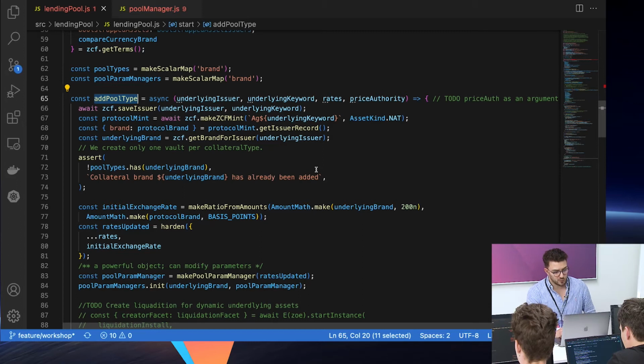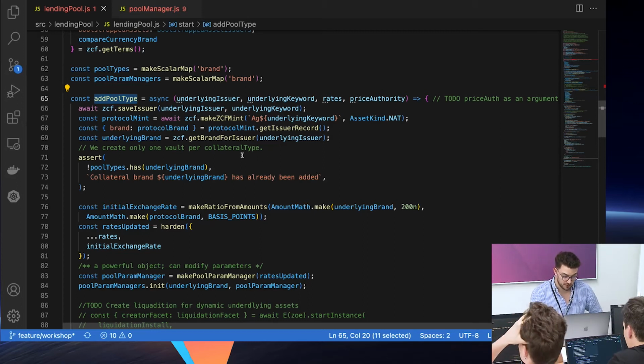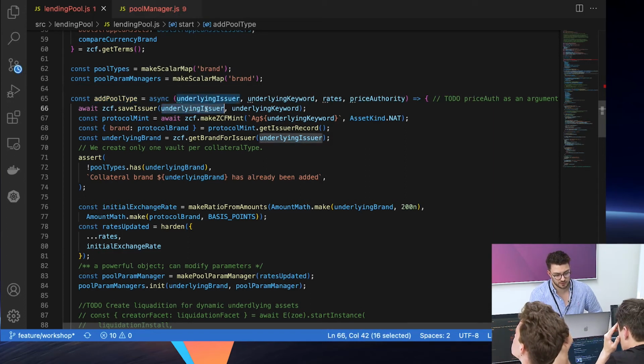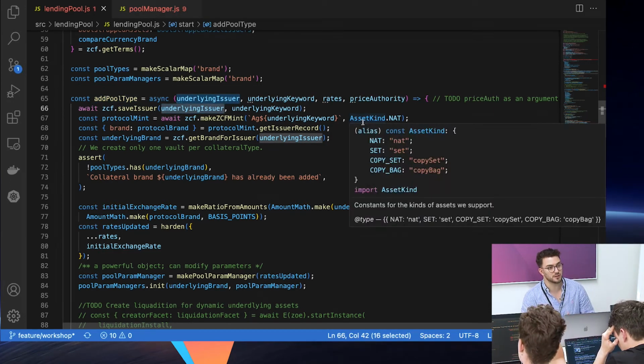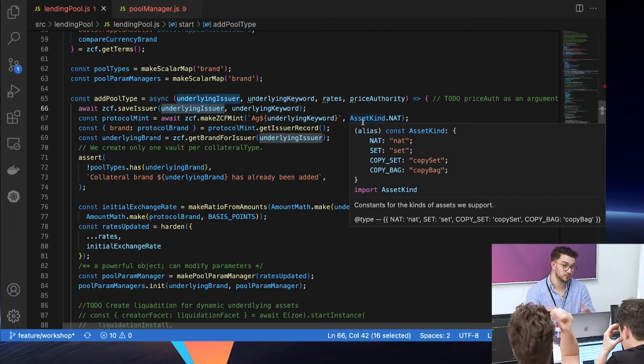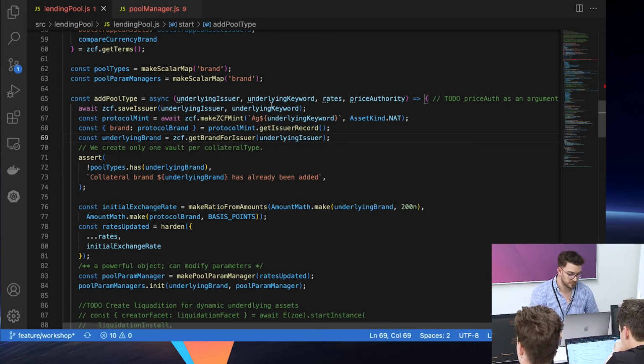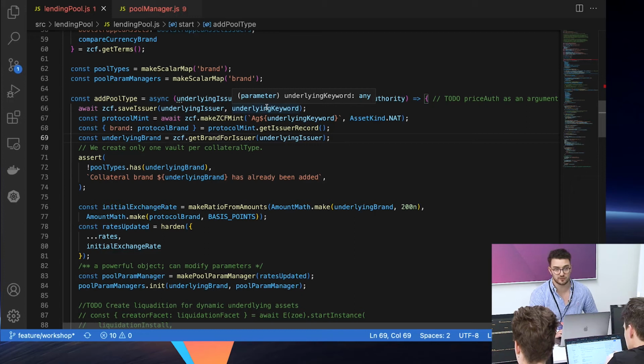So the addPoolType, what does it do? First, in Zoe, it saves an issuer. This is the underlying issuer, essentially the issuer of the brand of the token that you want to create a pool for. And the underlying keyword is what I was talking about earlier, the hasKeyword method. So basically it will check in Zoe. It's saving in Zoe, telling it, hey, this is the issuer, and this is the keyword that you should watch out for this issuer.